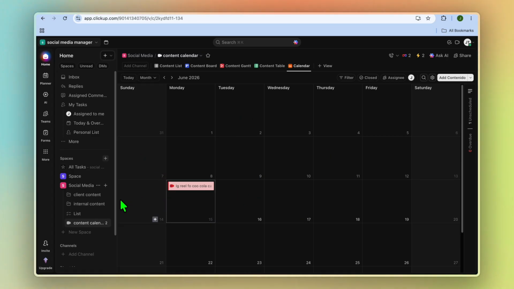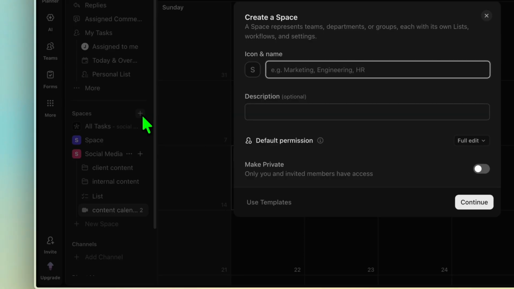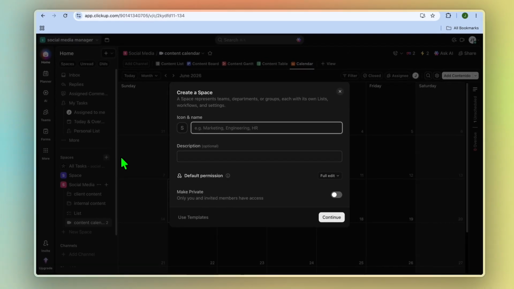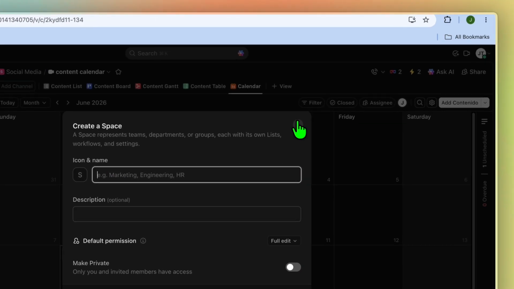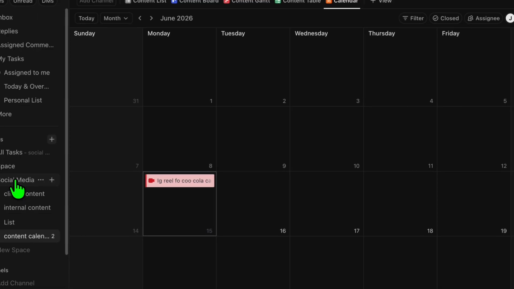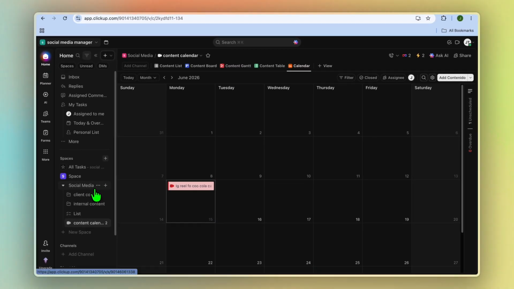Now, once inside ClickUp, what I want you to do is go over to the left-hand menu option, and you're going to tap on the plus in line with space, and you're going to create a space by the name of social media. So you're just going to type in social media right there, and you're going to tap on continue.